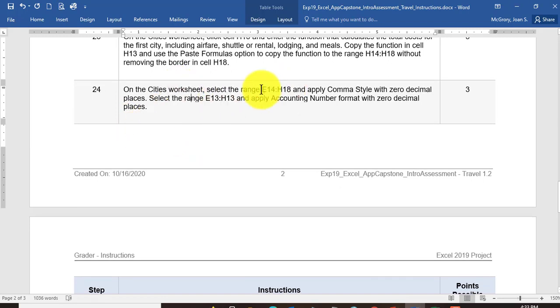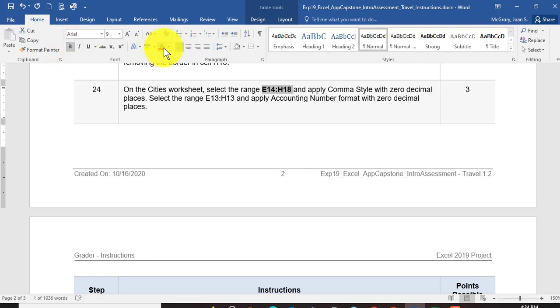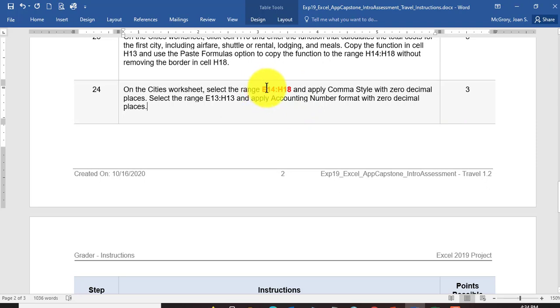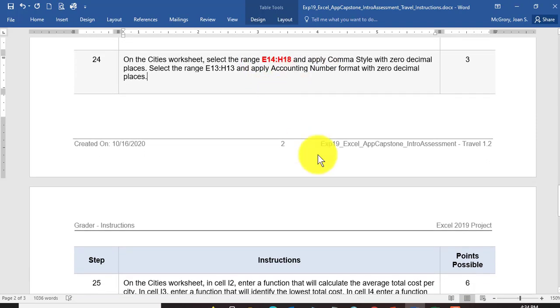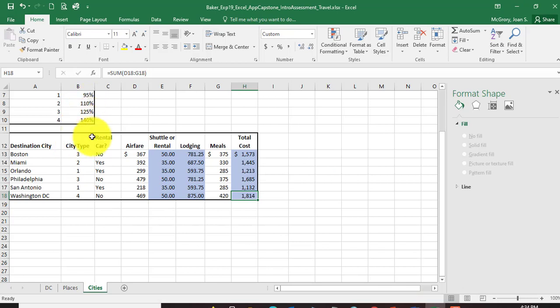Number 24. On the cities worksheet, select the range E14 through H18 and apply the comma style with 0 decimal places. Pay close attention to that. Bold. Let me bold that. Let me make that red. Because it did not say pick everything. It said E14 through H18. We're skipping this first row.